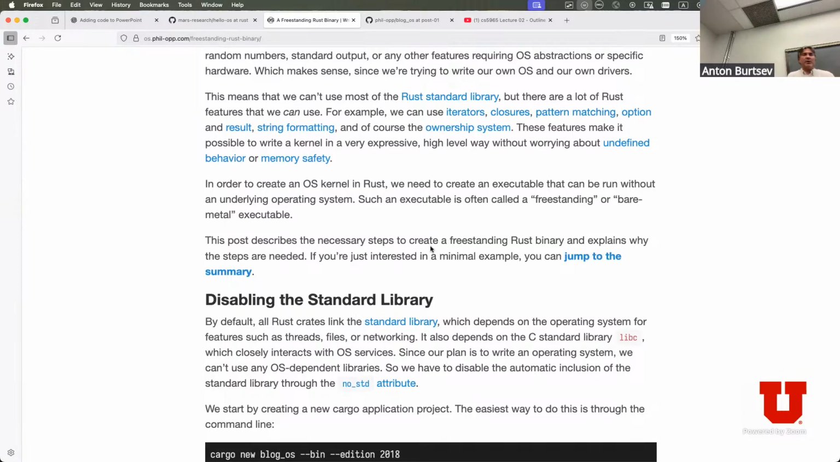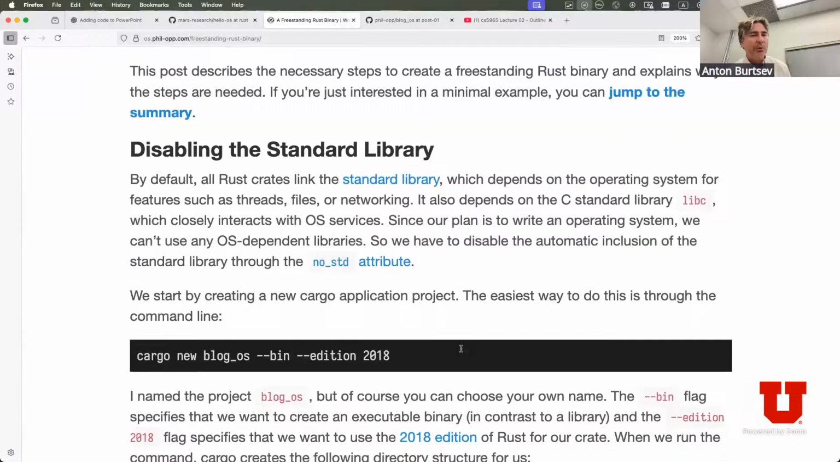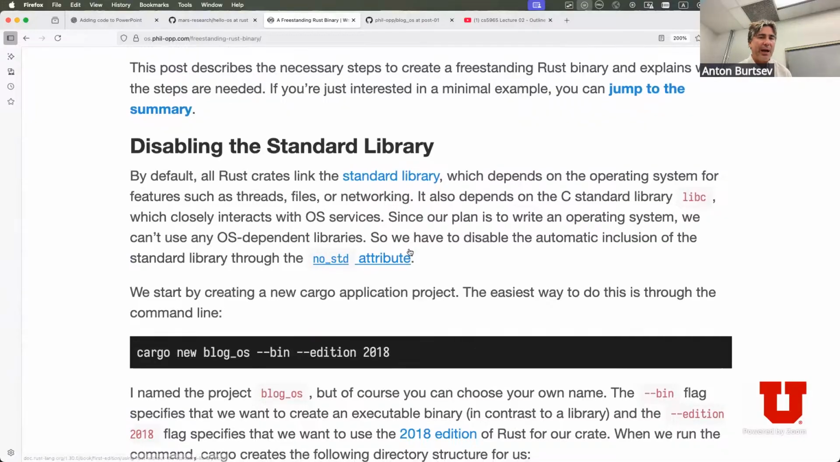Here, since you're booting on bare metal, you don't have anything, no system call to ask to print something on the screen. You have to build everything yourself. Roughly speaking, your operating system kernel becomes your libc. The default for most programs is not to run in this environment, but to use the standard library. So in Rust, you have to disable it explicitly with the no_std attribute.